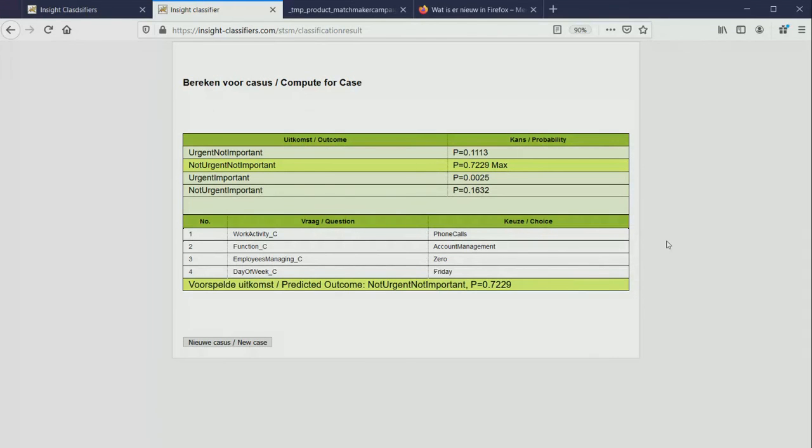Actually, it's considered being not urgent and not important. So the person can better do other things at this moment than picking up the telephone and call, for instance, potential customers. Okay, that's it for now.